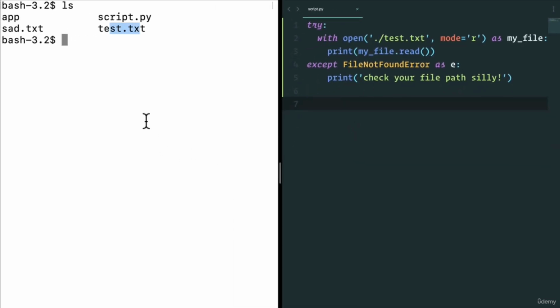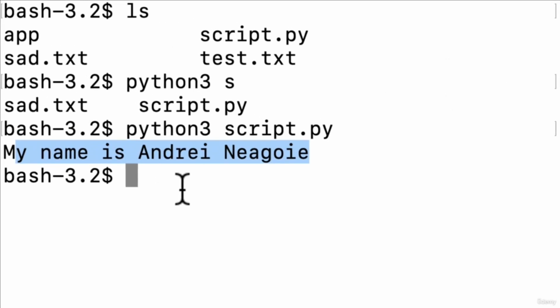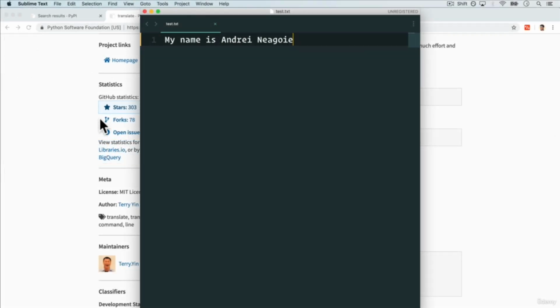And leave it at that. If I run this code, let's say python3 script.py, all right, I have, my name is Andre. Awesome. Let's install the package.